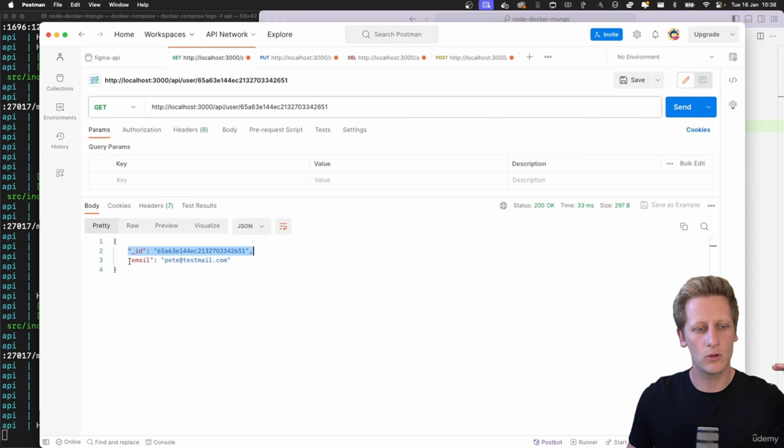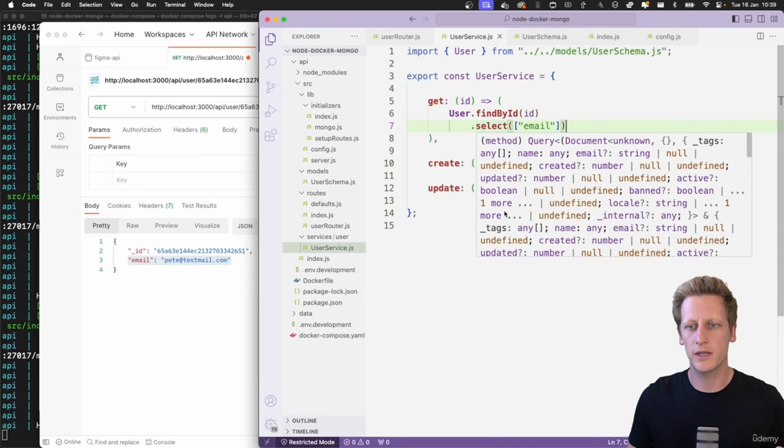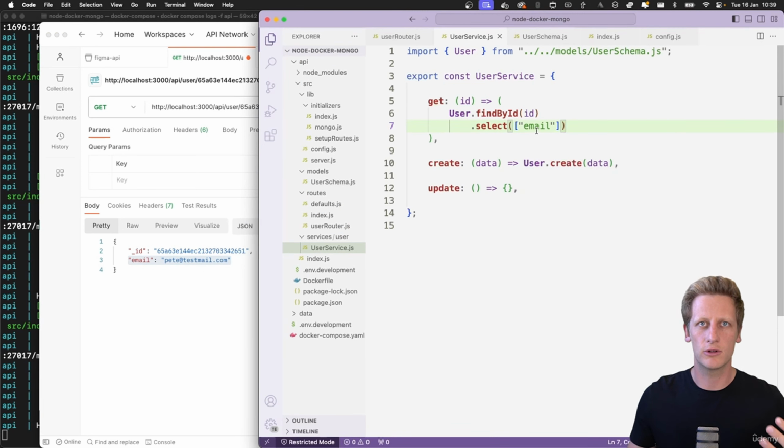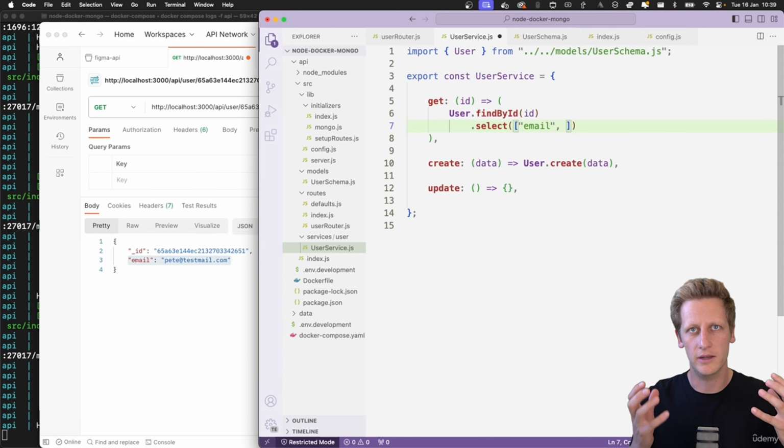And instead of having the whole object, only the email comes through. So the select method here is a query that will just return specific properties on the object. You can just pass through a list of strings that you want. This syntax with the strings can be a comma separated list, an inclusion list. So whatever you pass in here will be sent back.